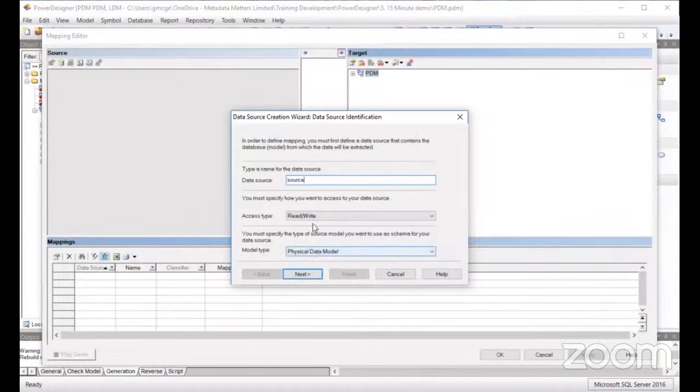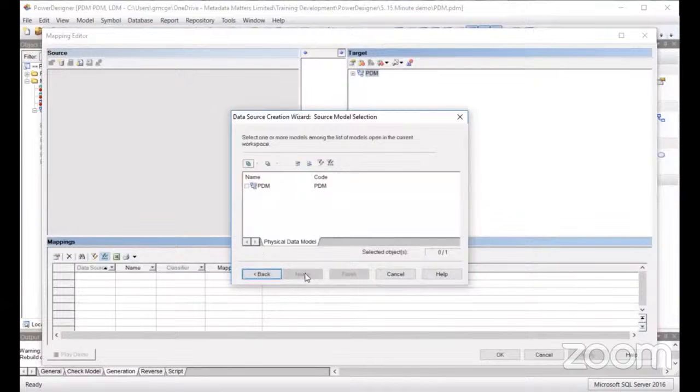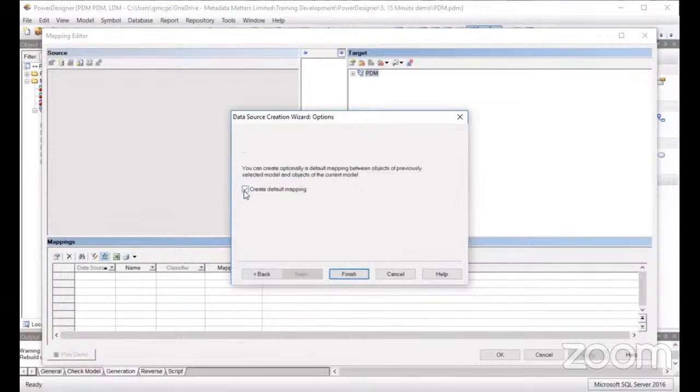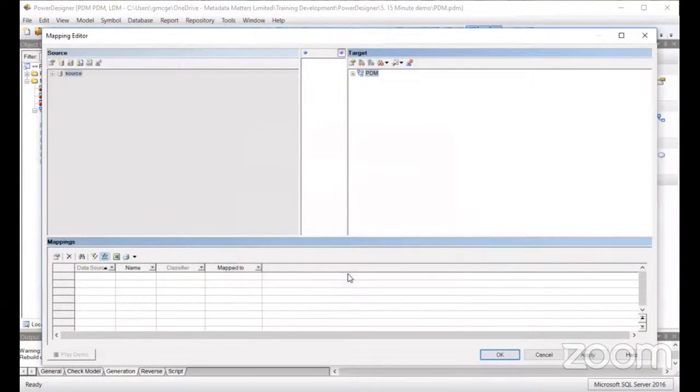I'm going to say that I'm only reading the data and I'm mapping to a physical data model. Click on Next. This is the physical model I want to use as my source, which is the current one. It's the only one open. I do not want to create the default mappings between the source tables and the target tables because they're the same tables. It will map everything to itself. So here we go. Here are my tables.